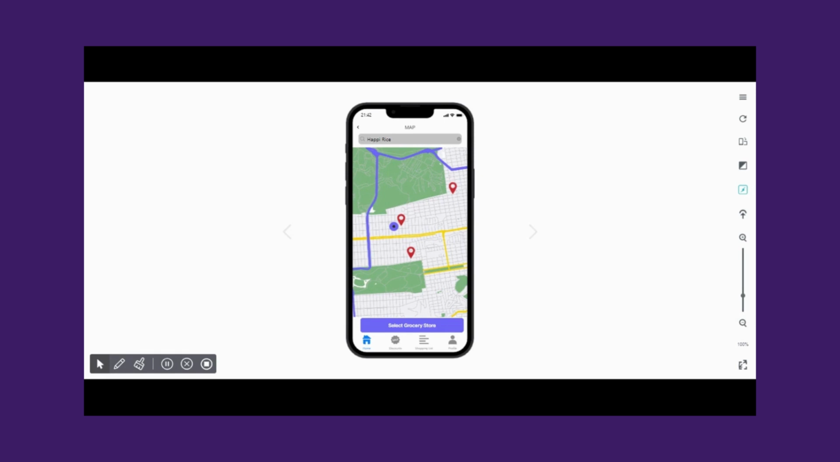Let's take an example from the image above. Here, the user has searched for Happy brand rice. We have three location pins, or three location markers, that we can open up.